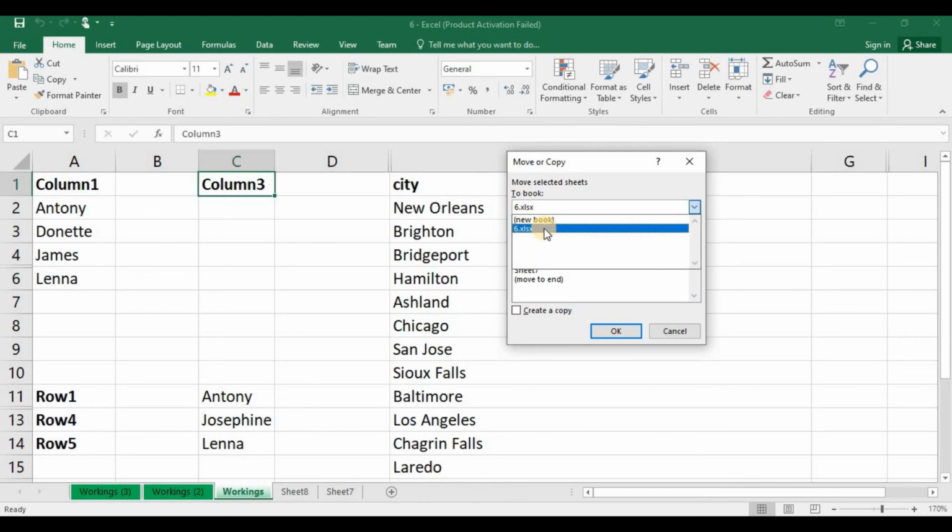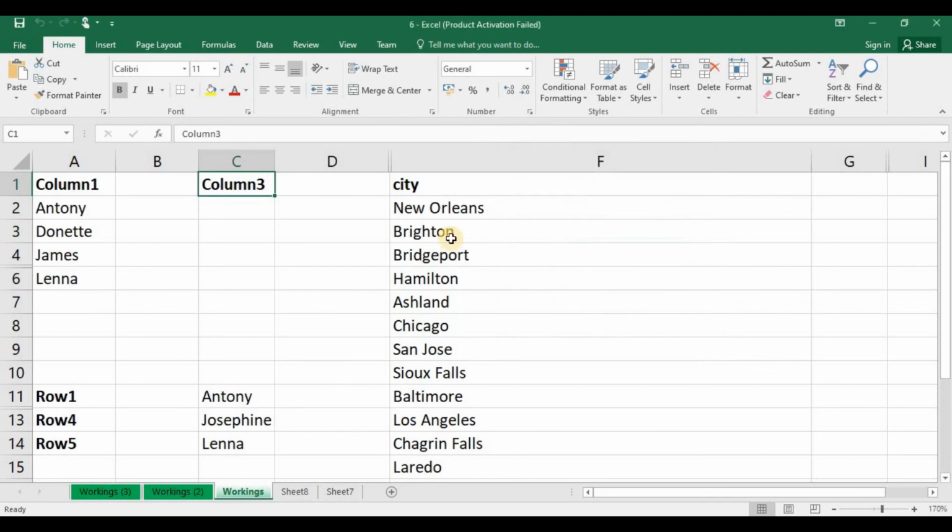From this list, choose File Name. Please note that if you choose this, select Create Copy, then copy of the sheet will be created in another file. If you do not choose this option, the original sheet will be moved from one file to another.